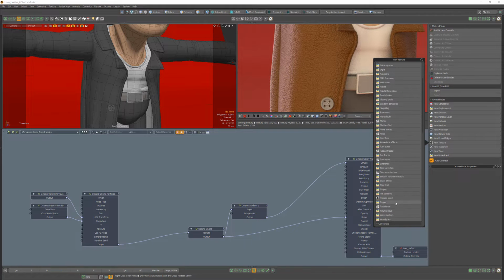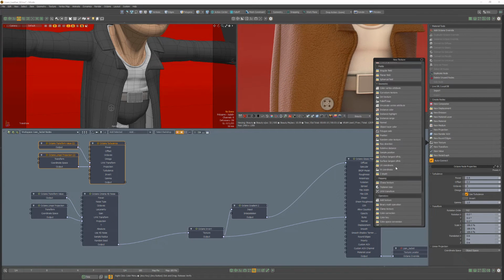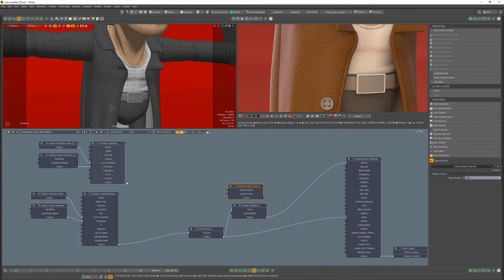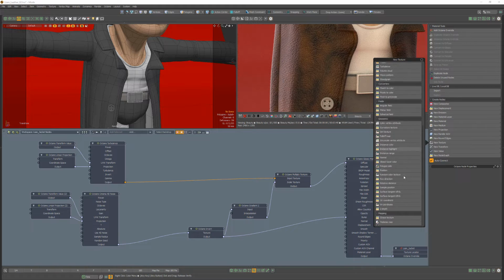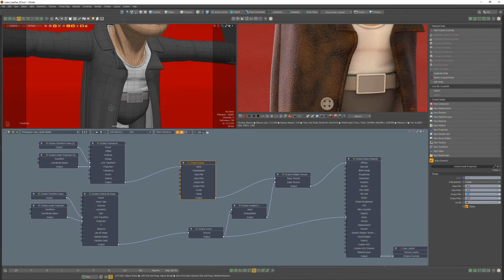Add a turbulence procedural texture and a multiply node. Connect the turbulence and gradient nodes to the multiply node and the multiply node to the diffuse channel. Finally, add a range node to enable you to refine the effect of the turbulence texture. Continue to experiment with the values until you're happy with the results.